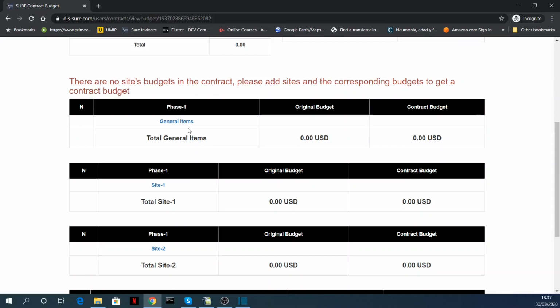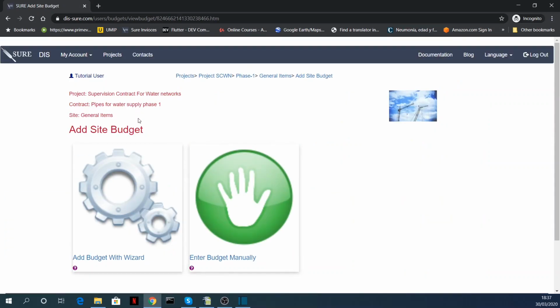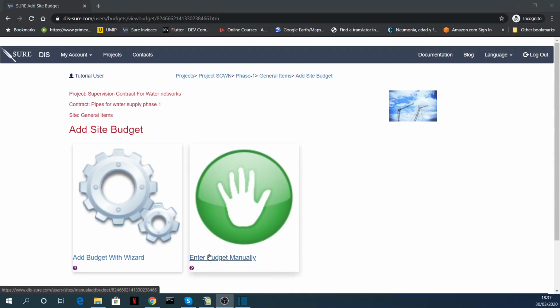How do we do this in Sure? Well, it is quite simple. You just go to the site that you want to upload the budget to and click on it, and Sure will automatically detect that you have not uploaded any budget yet. It will ask you to enter the budget either using a wizard or manually. I would not really recommend entering the budget manually. You can always do it, of course, but you can make mistakes. Our budgets are quite long in most cases, and you don't really need to do that. There is a functionality in Sure that allows you to add a budget with a wizard.